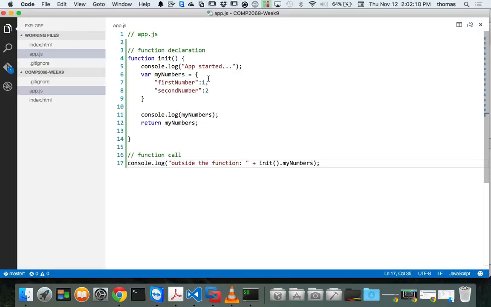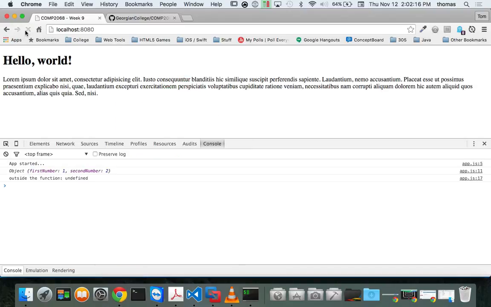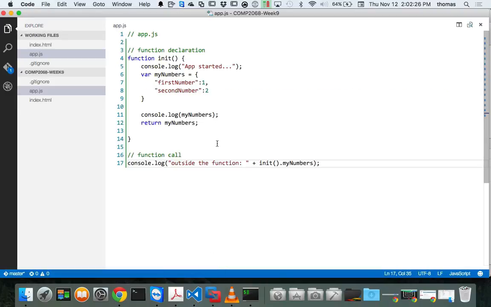Okay, so my numbers, first and second, and this should be another object, yeah? Let's take a look and see if that works. Refresh. Undefined. I'm trying to get a return, right? How about if I just do this? It's returning something, but I'm trying too hard. What if I just do one of these? What would that return?